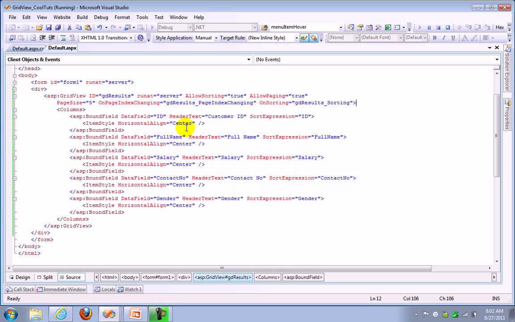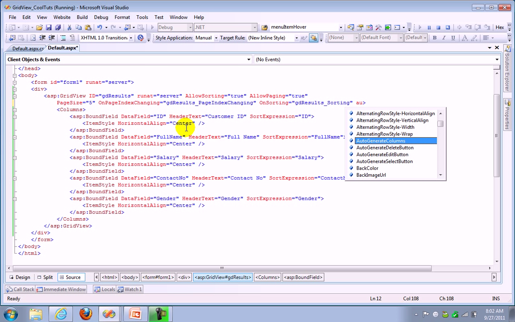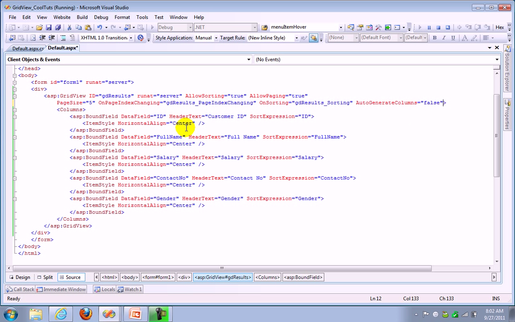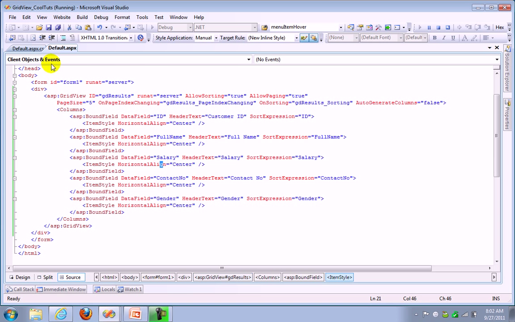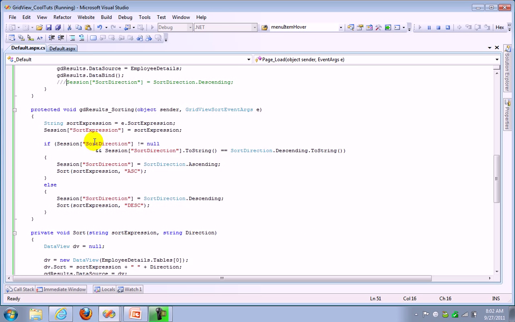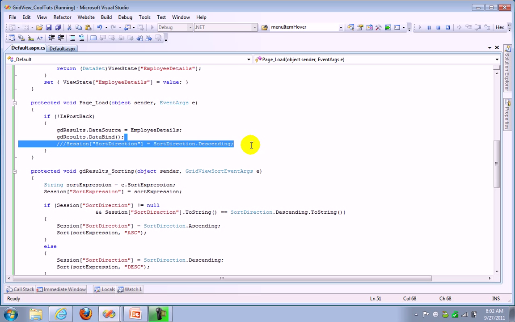So here we need to set auto generate columns to false. Then you will have the correct columns here. So you can see the sorting is working fine. Let's work on the paging part. No need of this.